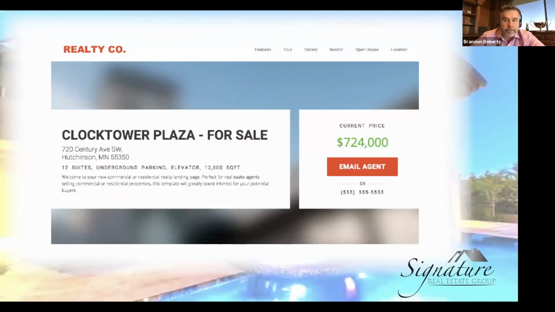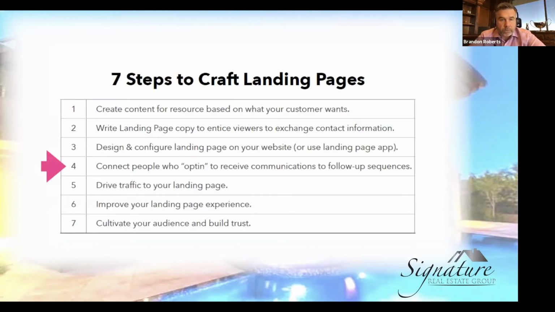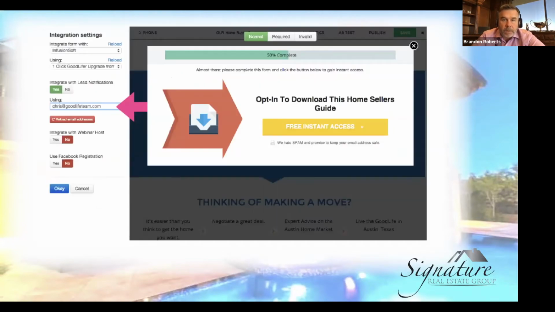Okay. So here would be a landing page on a certain property. So number 4, we'd want to connect with people who opt in to receive communication to the following sequences. So opt in to download the seller's guide, free instant access. So they're going to put in their information, right? Once they opt in, we have the ability to market to them, correct?